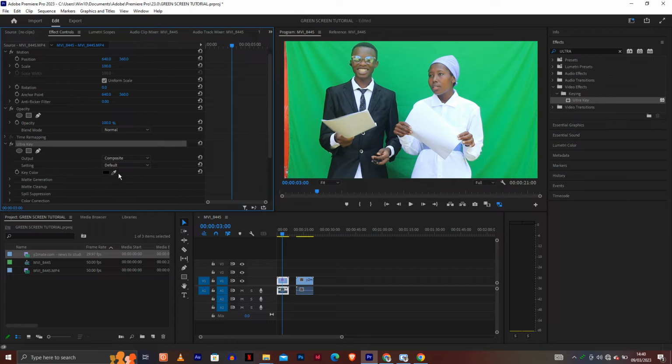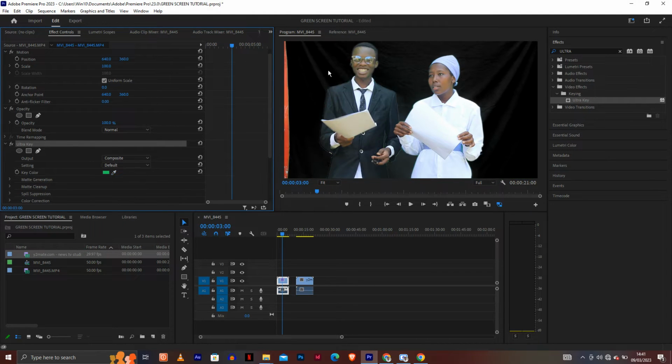Just check on the cursor. Here we will have to choose the color that we want to use. So for the key color, you click on the color picker and then click on the green screen that you want to remove. That is step one.